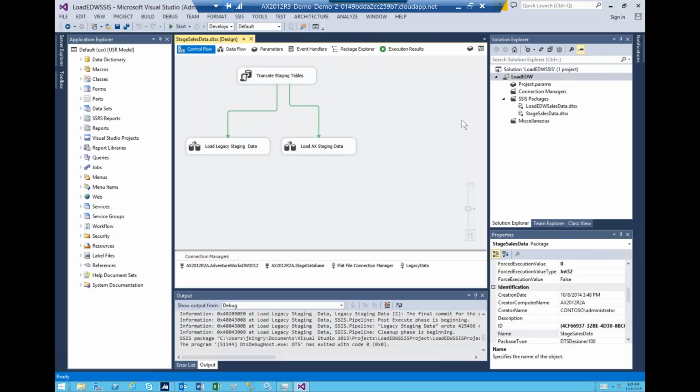So for this example, I'm going to show you what's called a SQL Server Integration Services package. This is an ETL tool for extracting data from a source system, transforming or cleansing that data, and then loading that data into a destination system. So in this case, I'm going to stage some sales data from my legacy system as well as from my AX system. So I'm going to be pulling data from both systems and creating a small enterprise data warehouse.